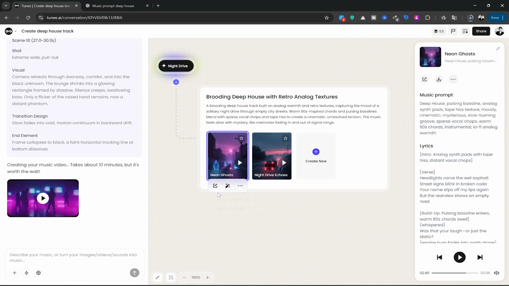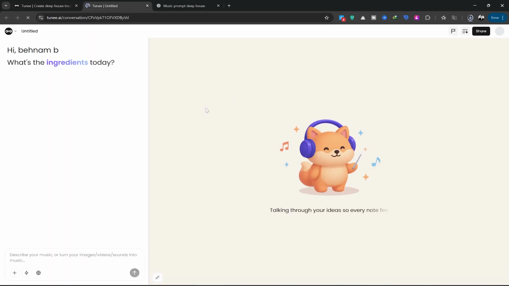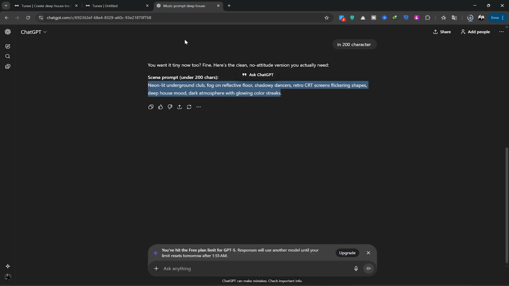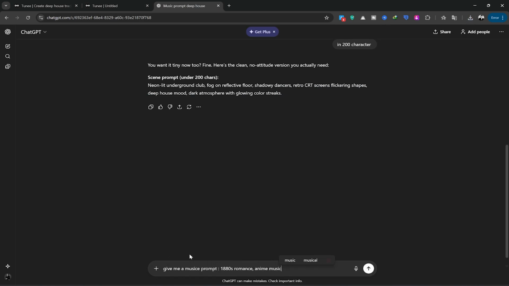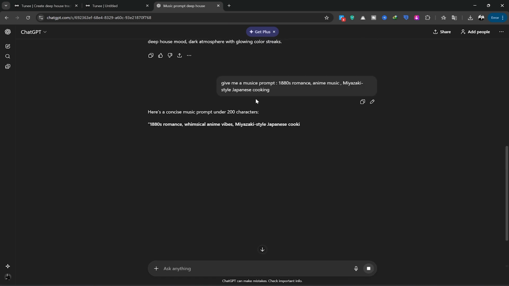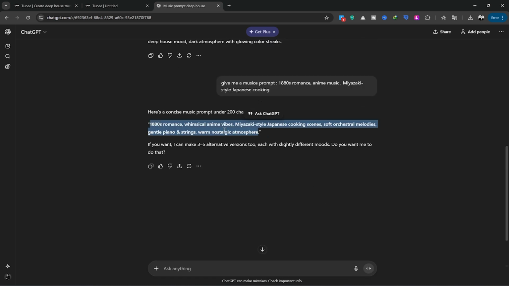Now, I want to run a new project and create a music video with a different style. We click on this option on the left side, then click on New Project, and a new page opens for us. Once the new page opens, I'll go back to ChatGPT and ask it to write another prompt for me. I'll type this phrase for it: Give me a music prompt, 1880s romance, anime music, Miyazaki style, Japanese cooking. I hit generate and wait for the prompt to be created.